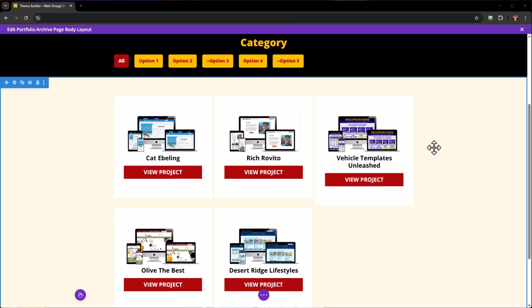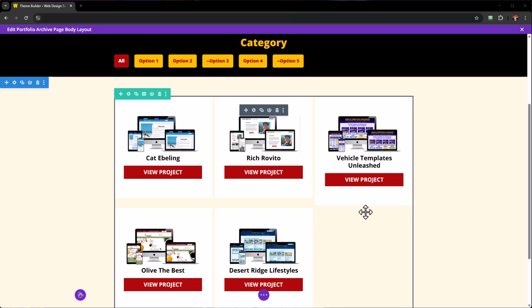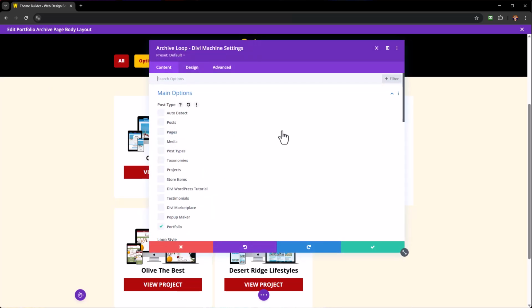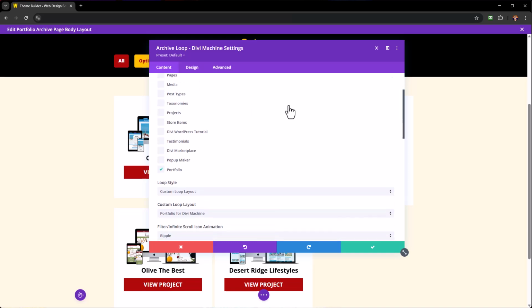The next part of our portfolio archive page is each of the portfolio items. You'll see there's 5 displayed in our sample here because I've only entered data for 5. Let's go ahead and edit this module. Once again, this is a special module from Divi Machine. Our main options, the post type we want to choose is portfolio. And again, if you've chosen a different name for yours, you'll choose that name.